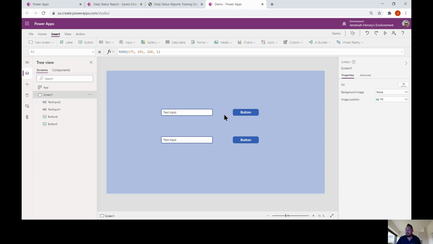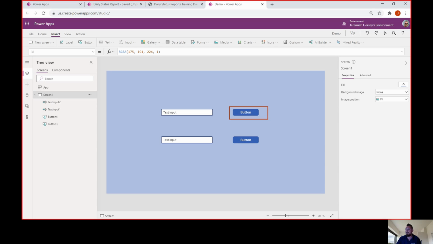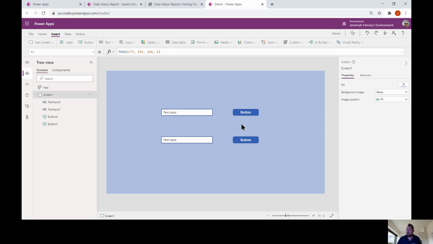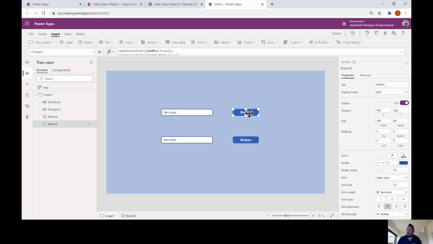So perfect. But what if I wanted this button right here to disappear when this button pops up? So I want this one gone when this one shows up. Well, how can I do that? So what we're going to do is go back to this button, and once again, go to the visibility property. So visible. Right now it's set to true, but we're going to change that.